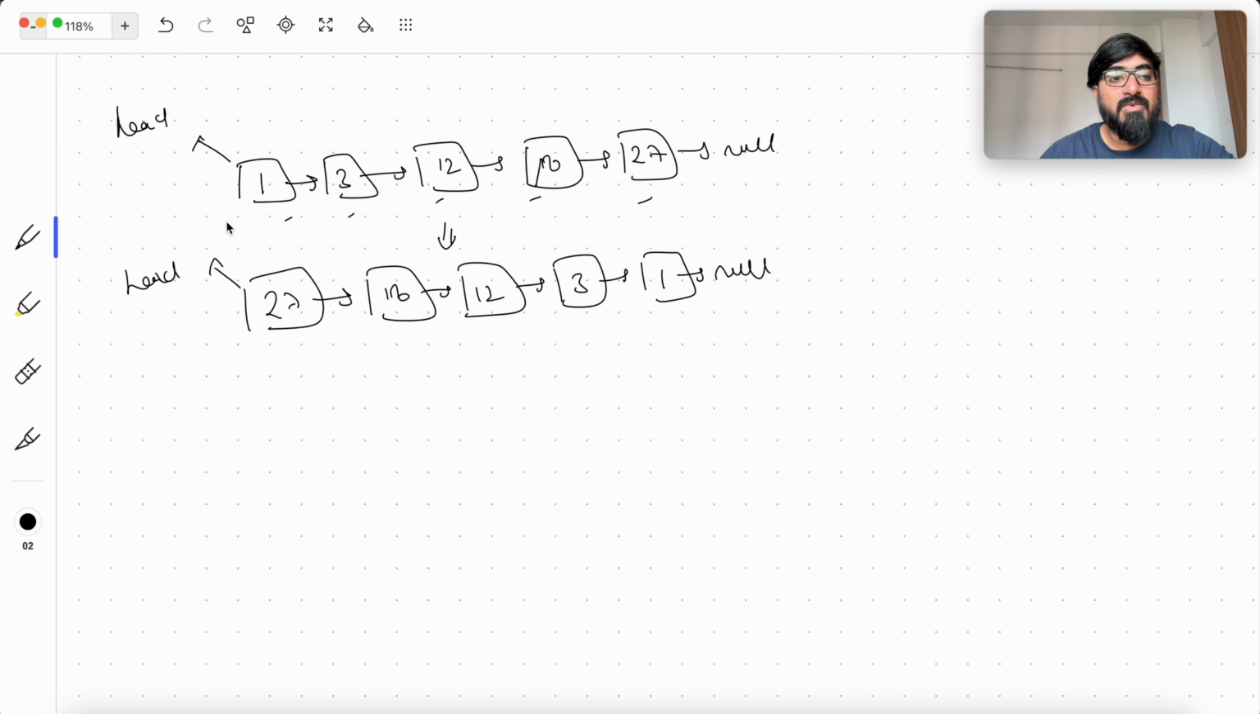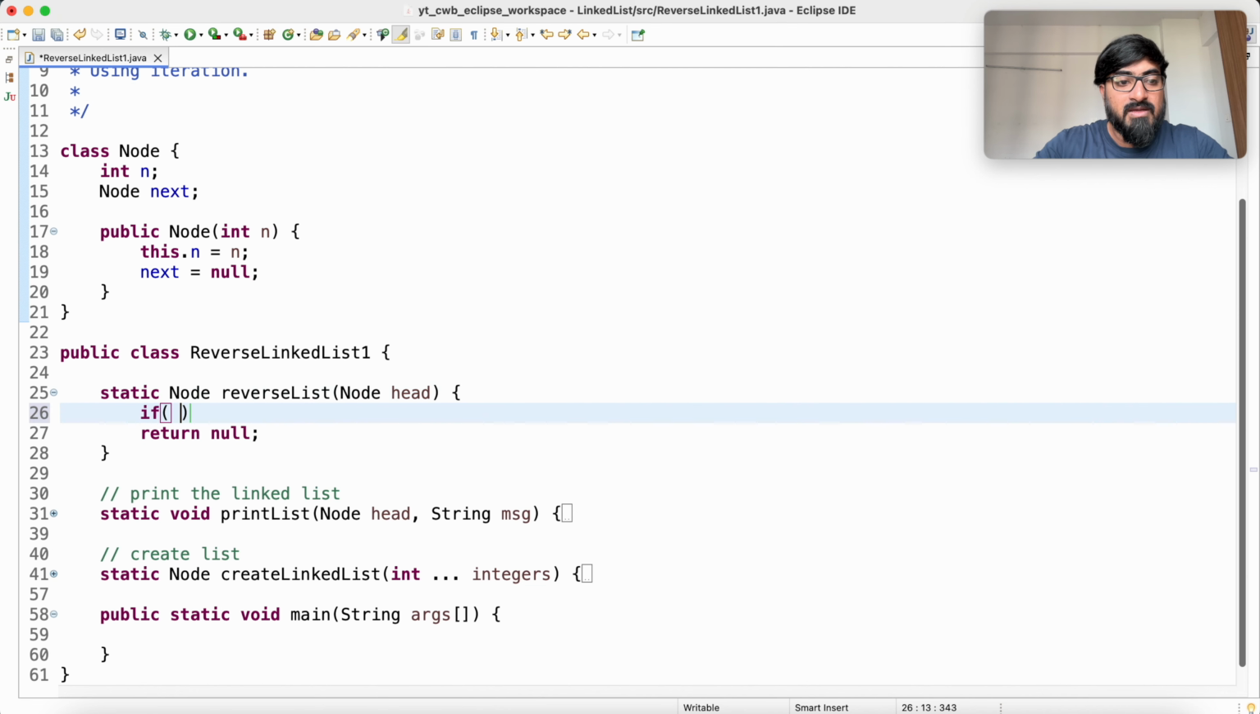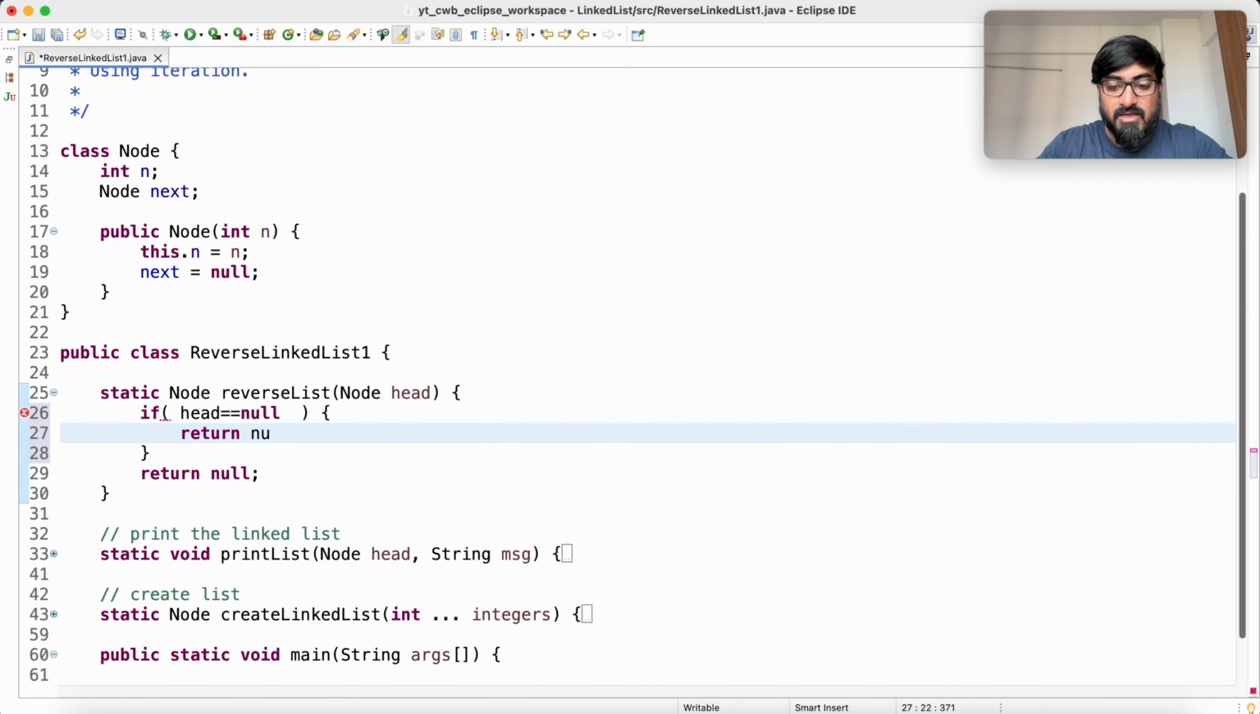So from this list I need to get this list. All right, so we have two cases. First, when your head is null, you simply return null. So in my code as well, if my head is null, return null.